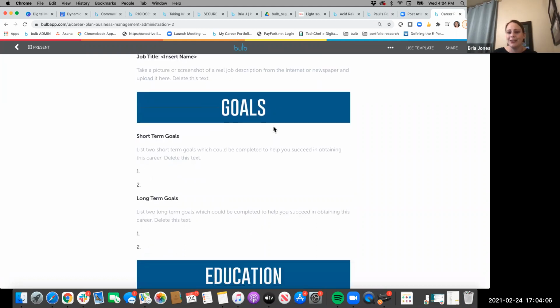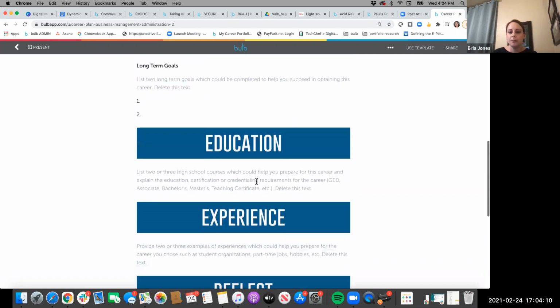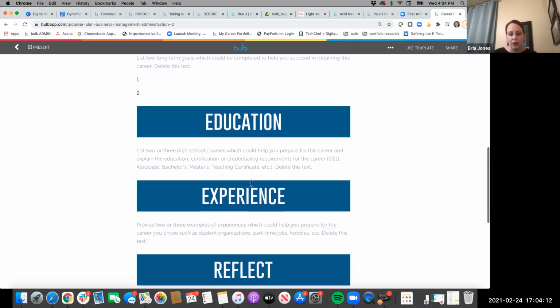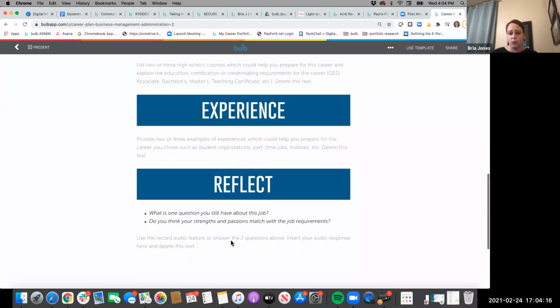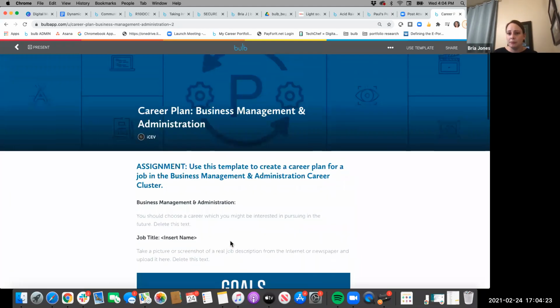And you'll see some of these header graphics under goals. List your short and long-term goals. What are some courses that can help you? Provide some examples of your experience, and then do a reflection. Use the audio feature to answer the questions above. So this is an example of a template.